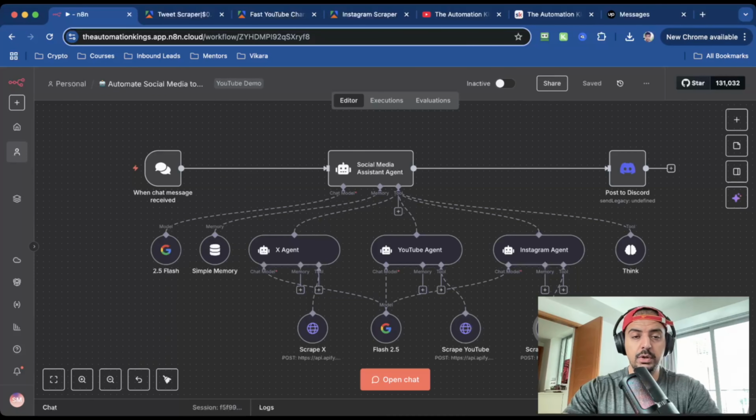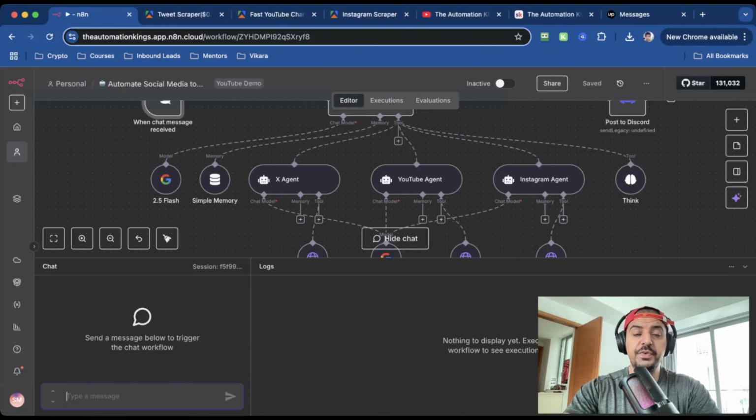The trigger is a chat window. Think of this as the entry point. Anytime you want to fetch posts from social media, this node listens for the requests. You could even plug this into Slack, Telegram, or even Discord, and you can create a scheduled timer for clients. Instead of logging into 3 platforms, you just type in once, saving hours per week.